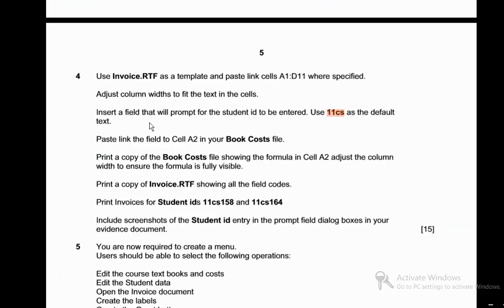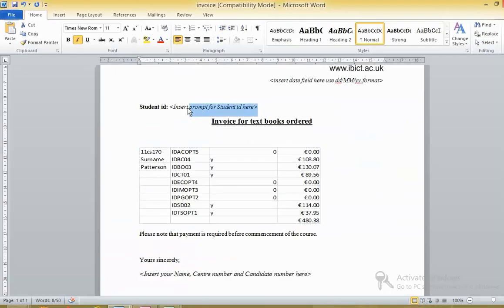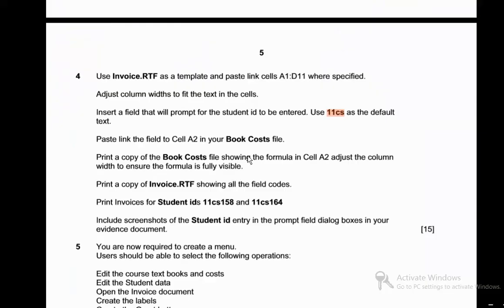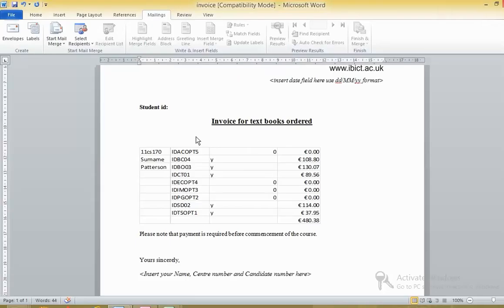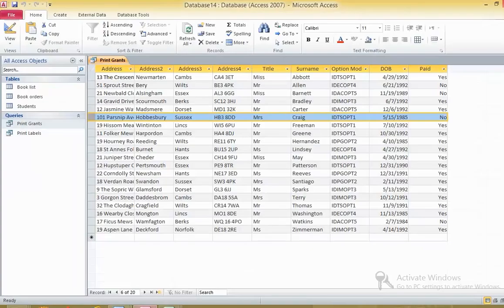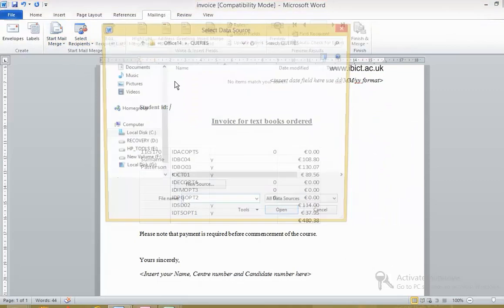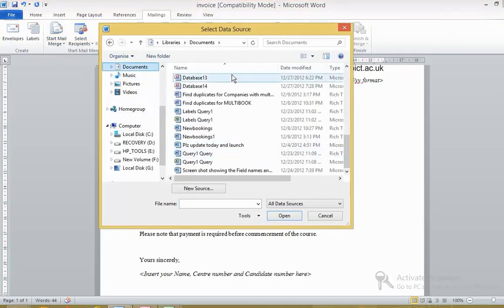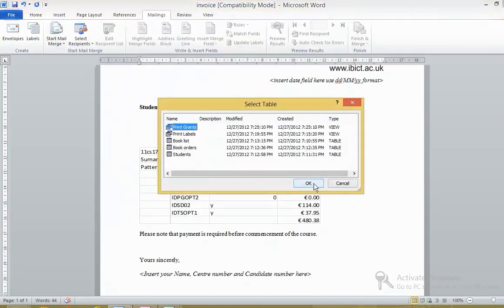Insert a field that will prompt for the student ID to be entered. Right? Use CS as default one. So here we go. Delete this. Mailing. Obviously we need to connect a database with this first. So we'll just connect 14. I will just write.